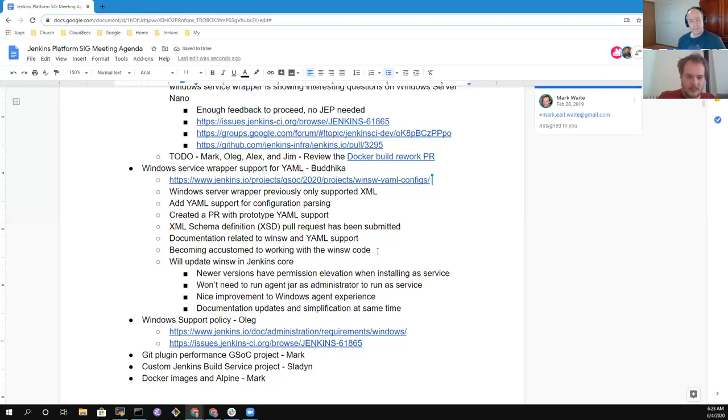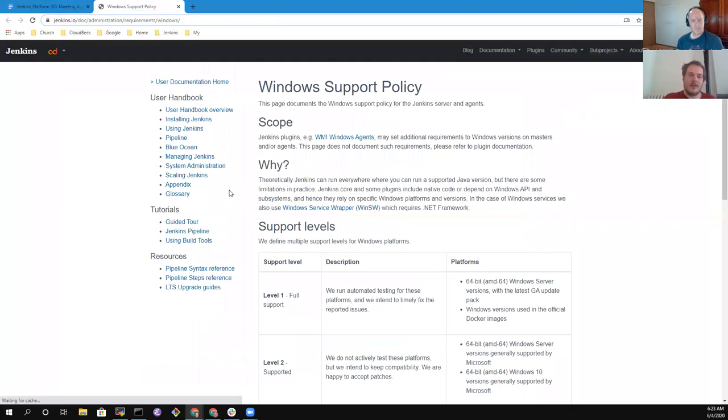Wonderful. Thank you. Oleg, do you want to take a Windows support policy? So, quick update. We already had a discussion in the last SIG meeting about that. What has changed? Firstly, the policy was merged yesterday. So if you go to the Jenkins.io website now, you can find it there. It was a result of yesterday's governance meeting where we re-approved some changes.